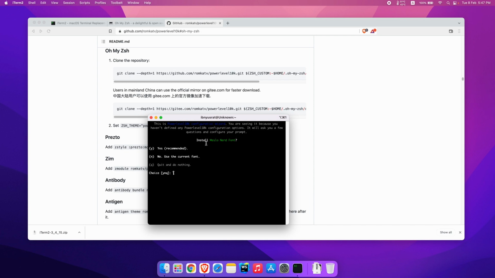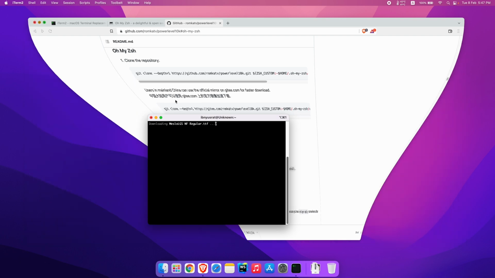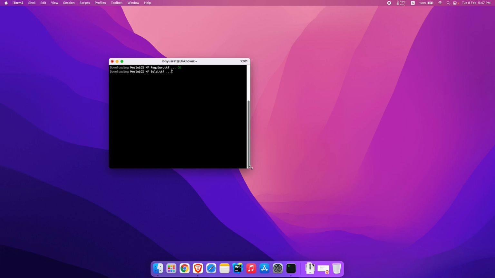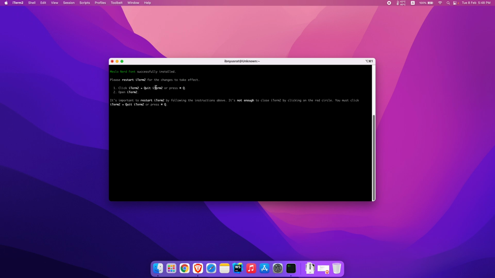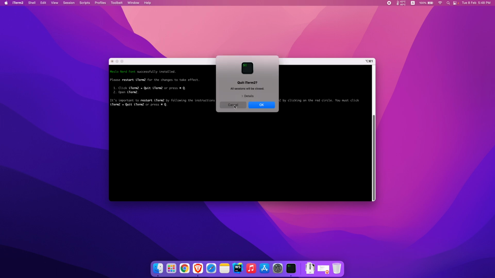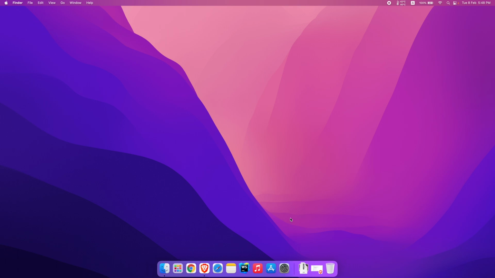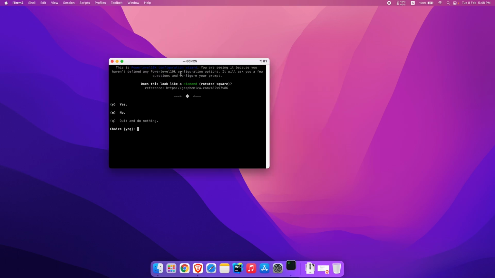Now it's going to install the font for me, and this is necessary. You must install this font. So I'm going to click yes. I actually typed Y here. We'll let it finish. So the font is installed. Now please restart iTerm2 for changes to take effect. All I have to do is hold command and press Q. I'm just going to quit this and launch it again.